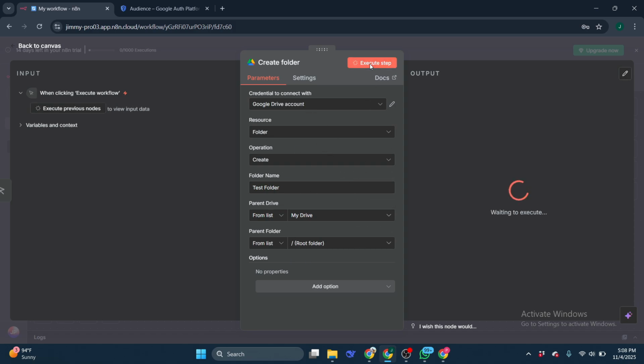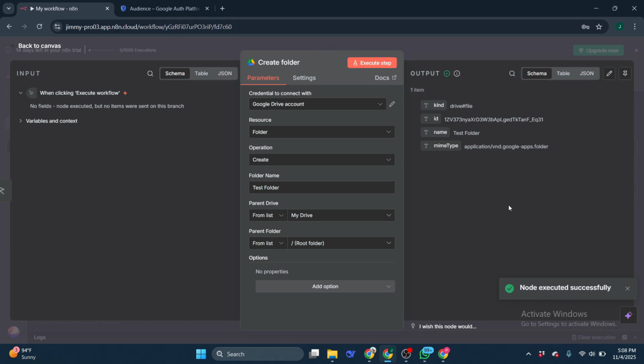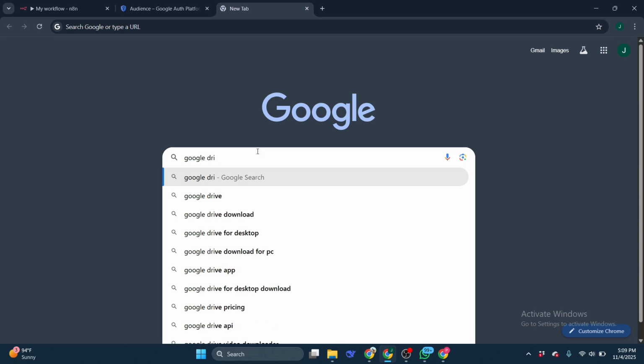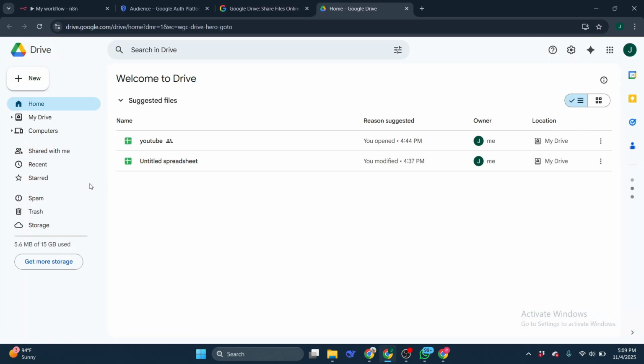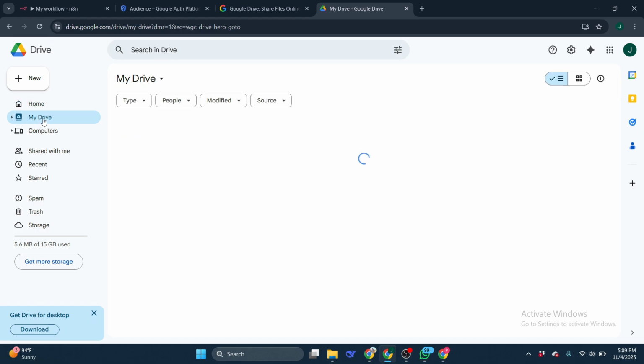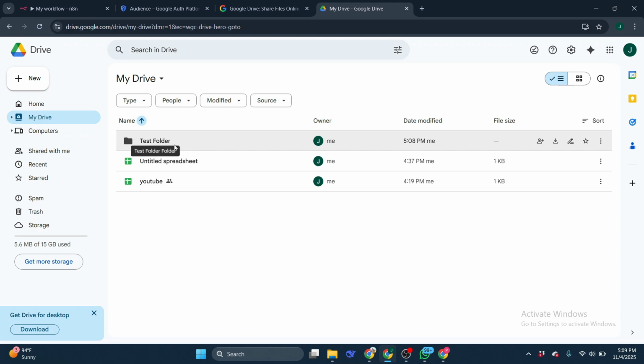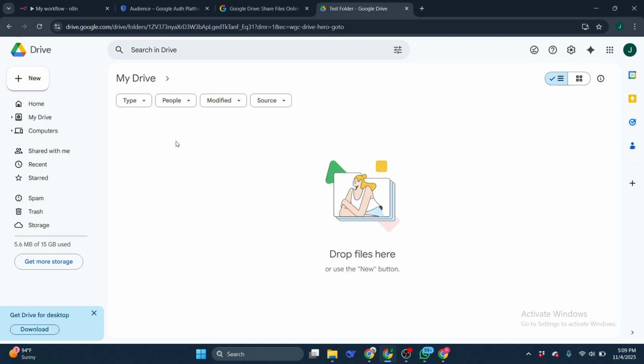If the integration is successful, you'll see a green check mark appear with the message Executed Successfully. Below that, you'll also see the ID of the folder that n8n just created for you. Open your Google Drive in another tab and log into your account. Once you are there, simply go to the Drive section from the left, and you should now see a new folder named Test Folder right inside the main directory. If you open it, it'll be empty for now, but this confirms that the connection between Google Drive and your n8n workflow is fully active.